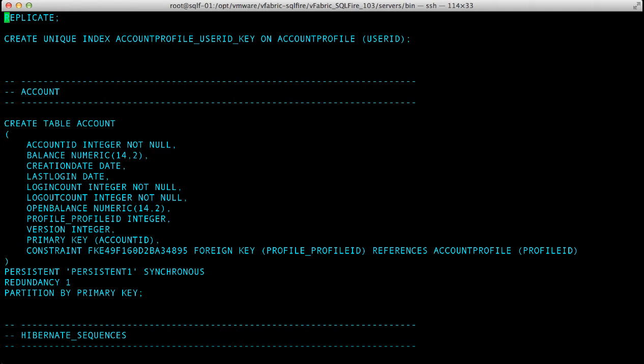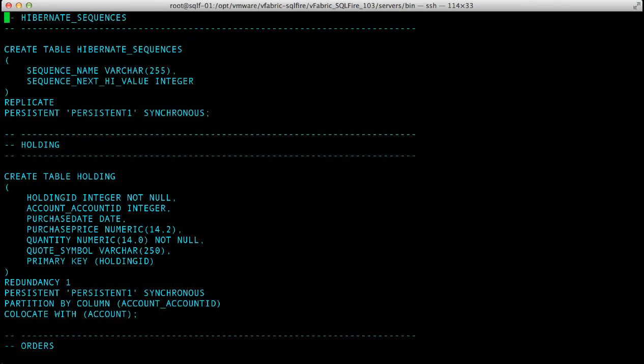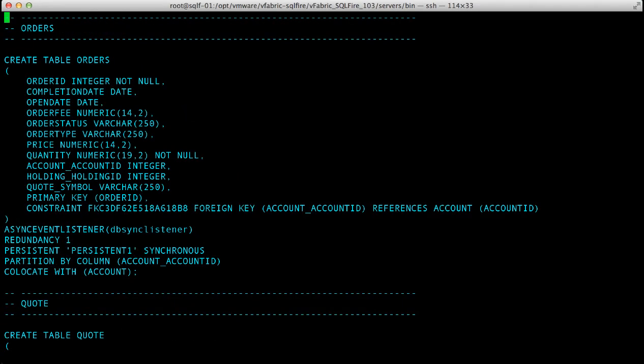Tables that manage large volumes of data are good candidates to partition its data into manageable chunks and distribute those chunks across every SQLFire data node. The orders table has one redundant copy. It is persistent, partitioned by account ID, and co-located with the account table.